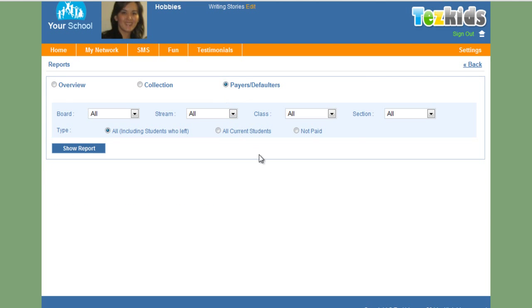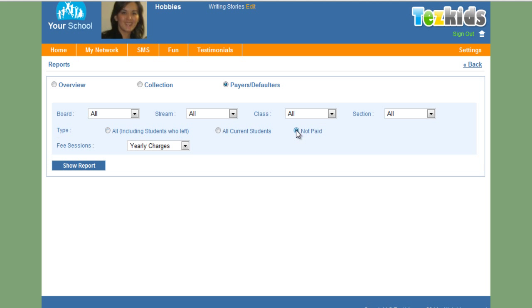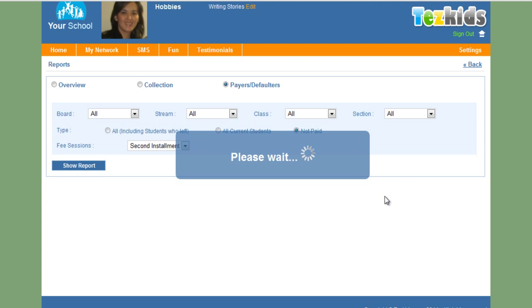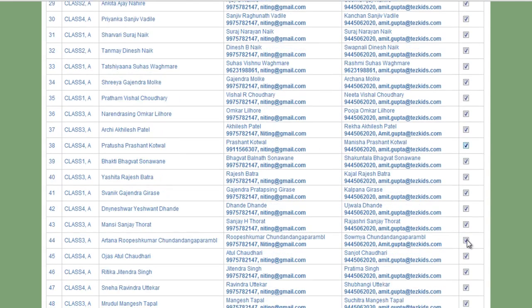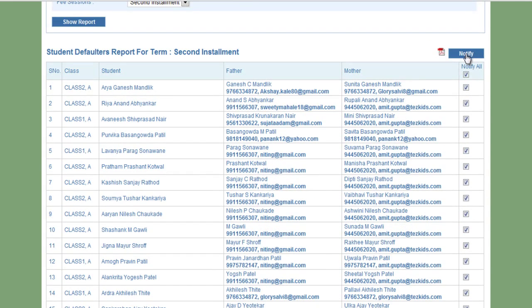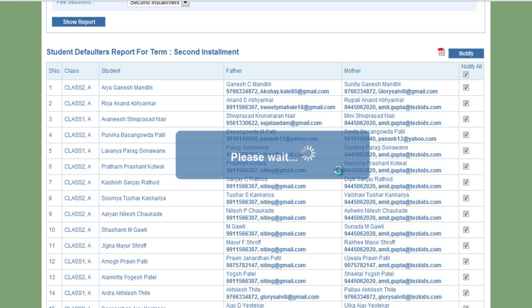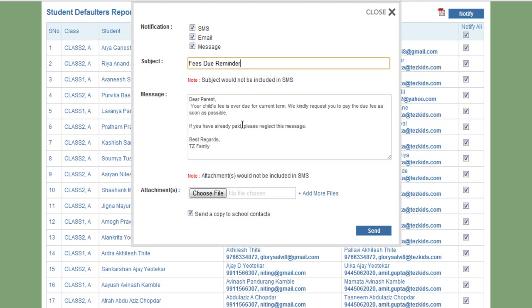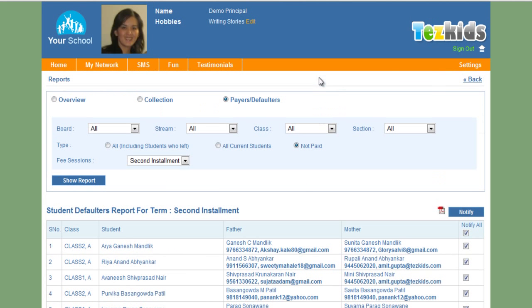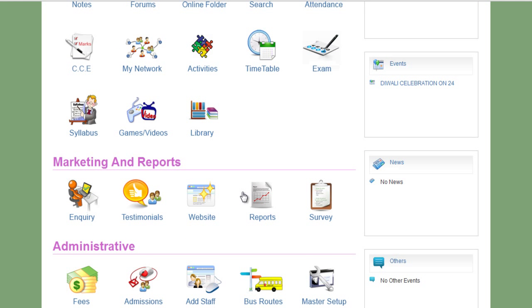Then I have payers and defaulters. Who are the people who have not paid this second installment? I get the list of all the students who have not paid for the second installment, and what I can do is notify all of them immediately through SMS, email, or message saying that the fees due is a reminder. I can change it, write in here, choose the file type and send it. So all these are going to get the reminders. So that is our fees.